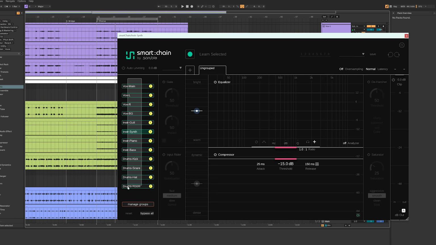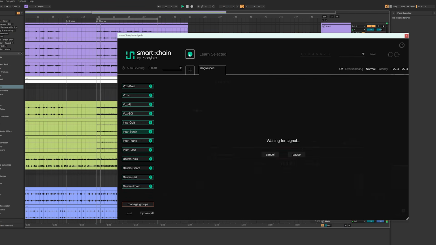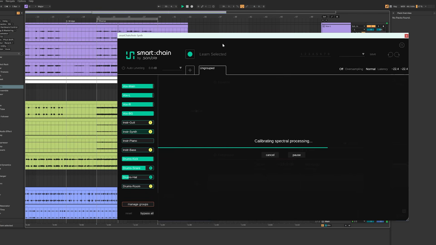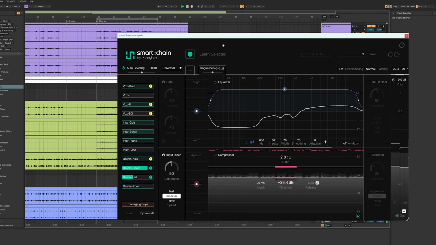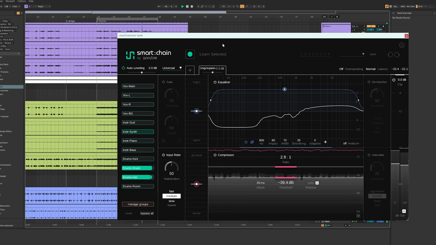Then I'm selecting all of these instances, starting the playback, clicking on this Learn button. And we can see the analysis taking place. Takes a few seconds for all of them to finish up. And we're already quite a bit closer to a decent mix. All of the massive level inconsistencies have been dealt with.